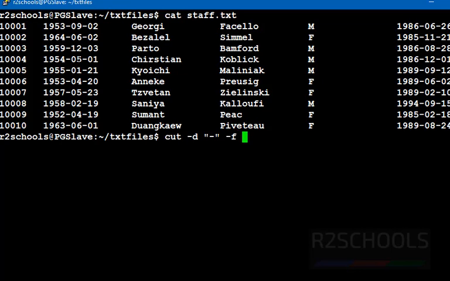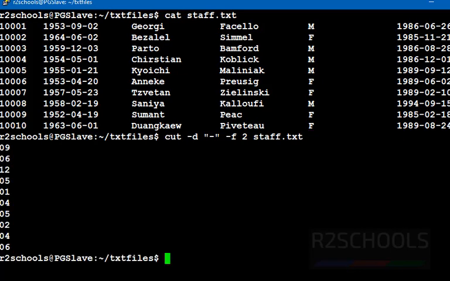Here the fields are 1, 2, 3, 4, 5, 6. So the field number is 2. Then the file name. So what will it do? It will print only these characters, which means it prints after the delimiter and before the next delimiter. Press enter. See, it printed only this one, which means it printed after the first delimiter and before the next delimiter.